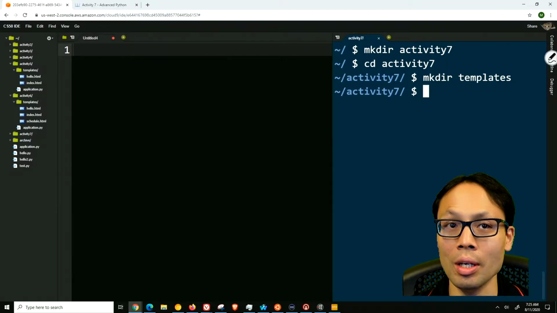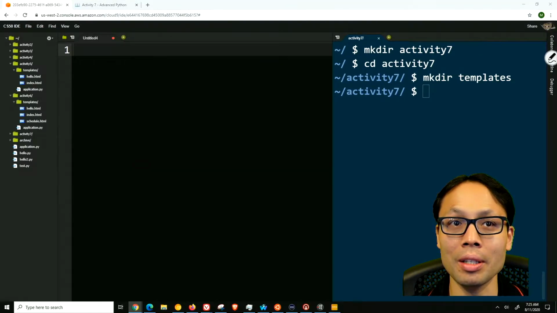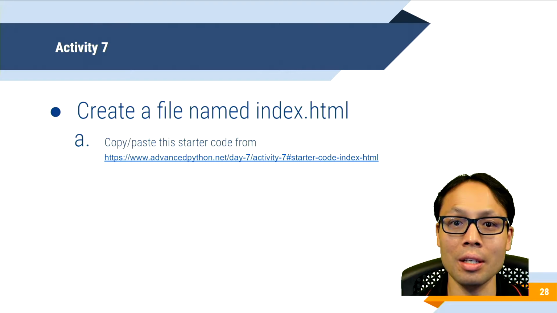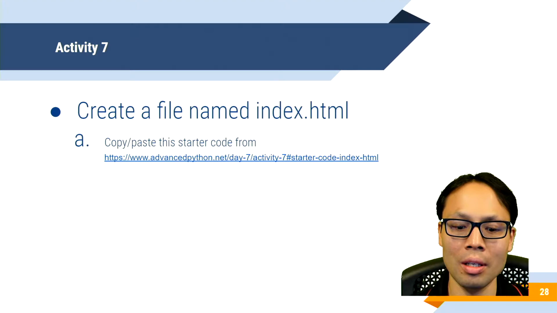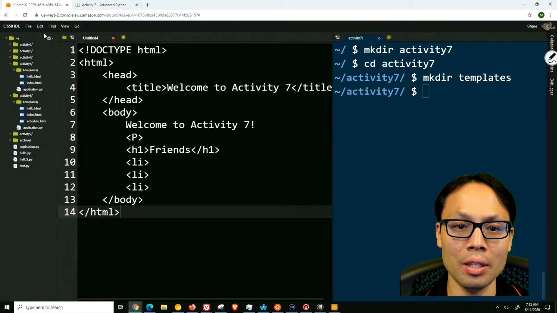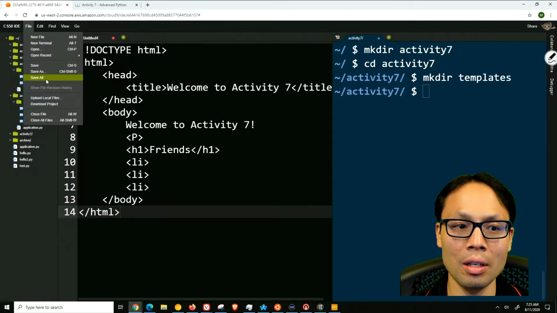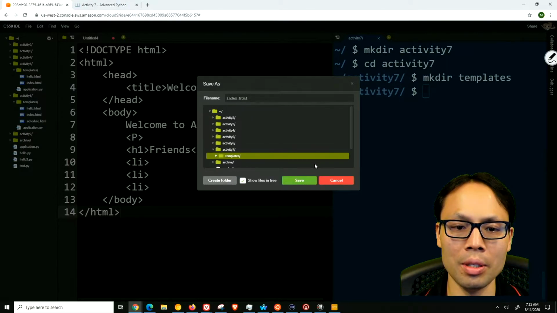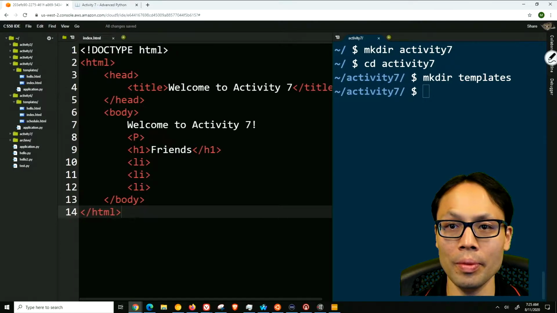To do that, you could do mkdir templates. All right, so on advancedpython.net, go ahead and grab the starter code for your index.html file. So just click on that link there, and in your CS50 IDE, go ahead and paste that in there. And then click on File, Save As, call it index.html, and then go into your Activity 7 and then Templates directory and click on Save. And that'll save your file.